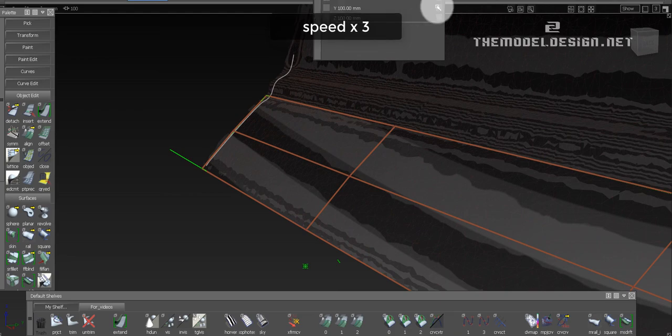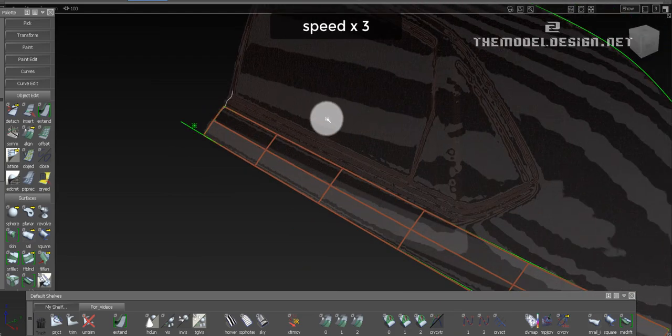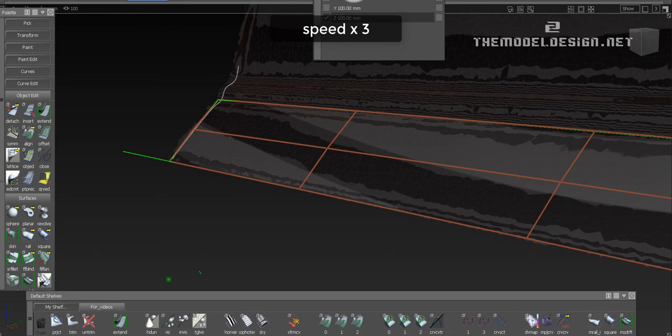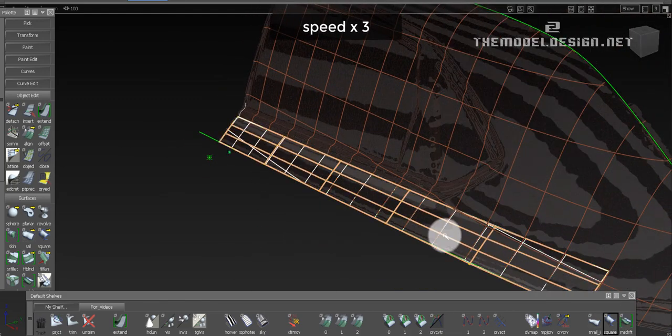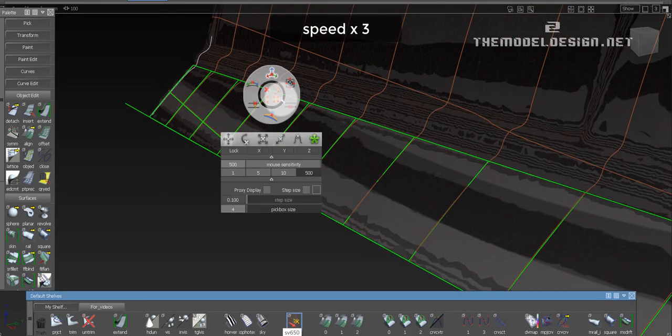There is still a long way to go before we can call this patch ready. However, for now, I'm just making sure it resembles our scan and I keep at the back of my head that I will come back to it later on.